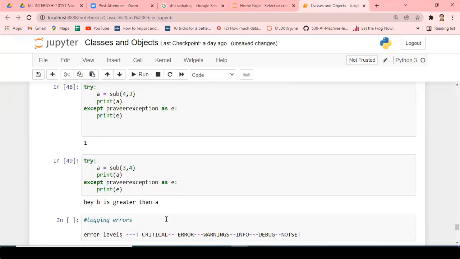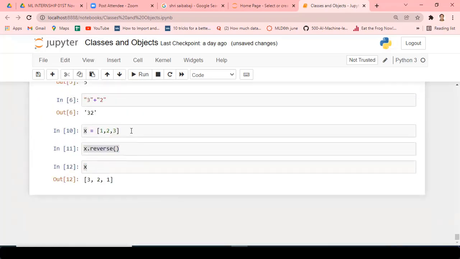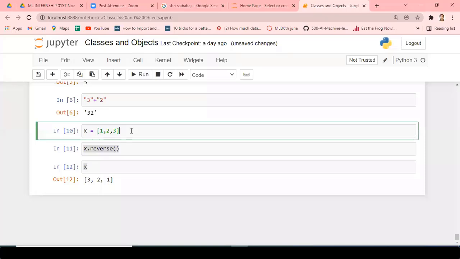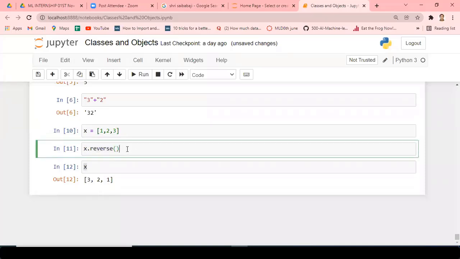But this is available by default, created by the creator of Python itself. That's why it is available directly to use. But there are several things which we used to import. And in the future, nobody knows, you may create your own library which people may use.